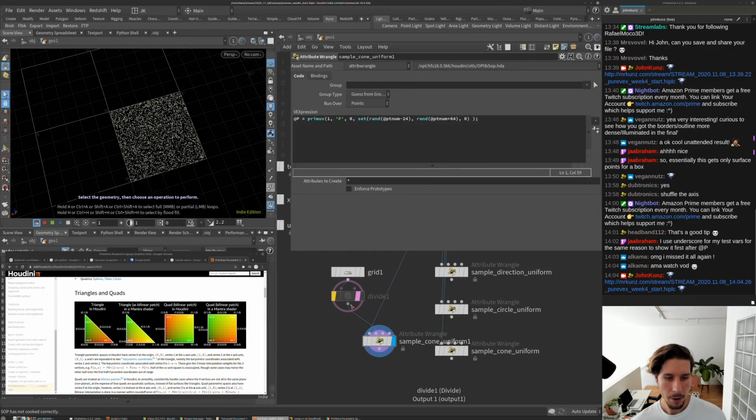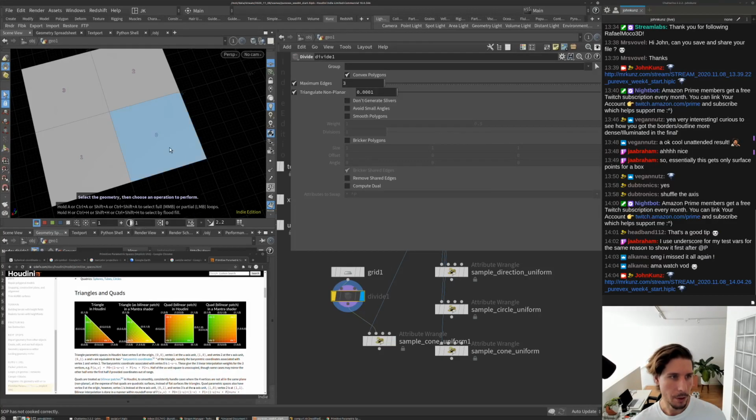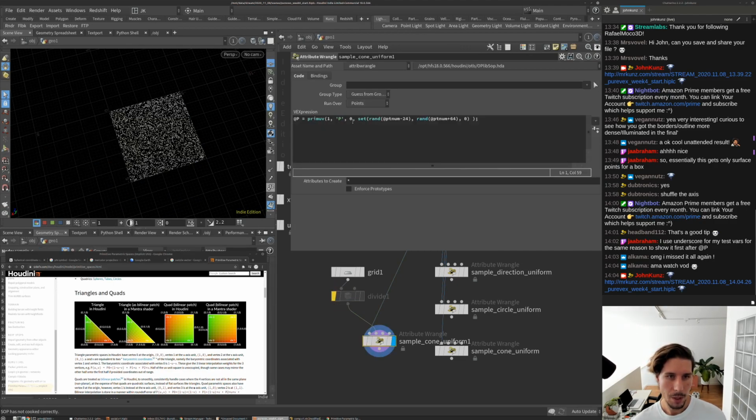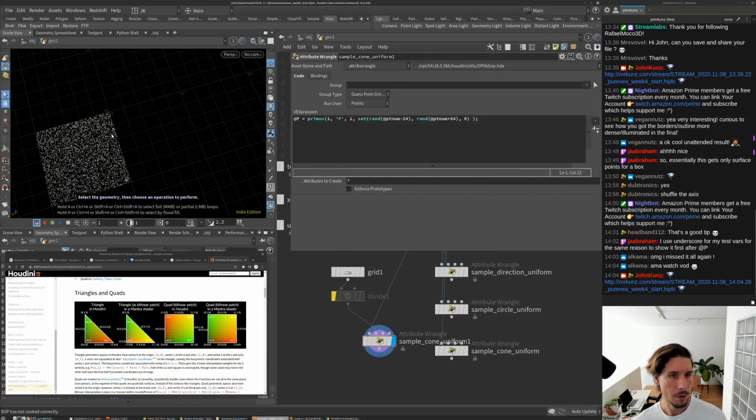But right now, so far, we've just been looking at the 0th primitive. You could set these to the other primitives you want to sample if you'd like. If you want the full 3D surface, then you can generate another random number.